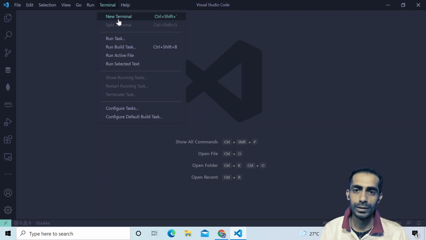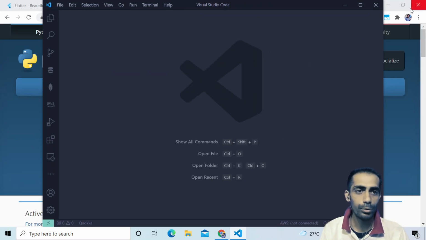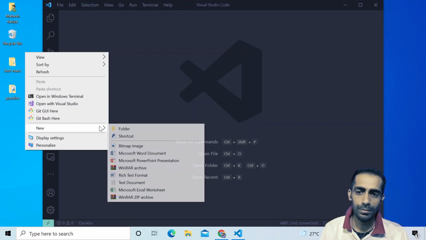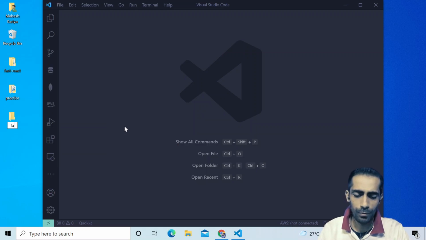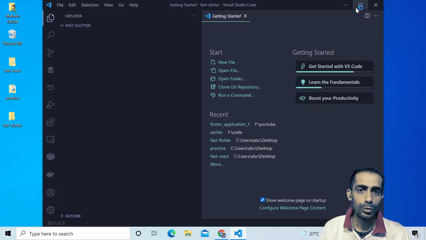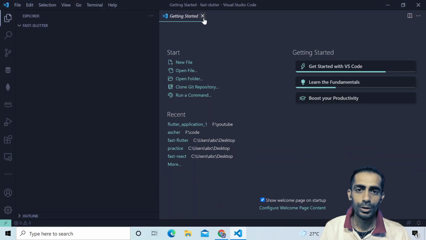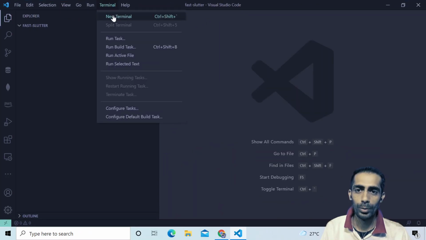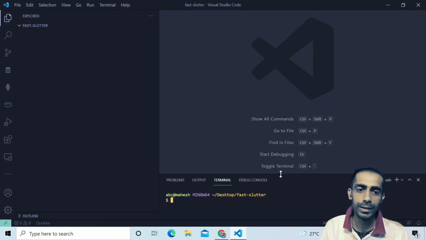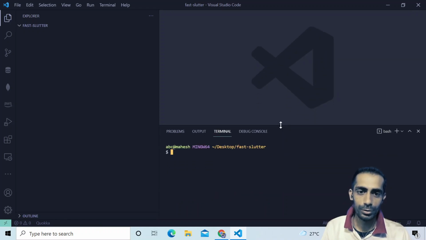So I'm going to use integrated terminal, but before that I have to create a new folder on my desktop. Name it whatever it may be. We'll name it fast Flutter, I guess. And after that, simply drag your folder on top of your VS Code. Open this thing. Okay, now you just need to open integrated terminal. I'm using git bash. You can use anything, by the way, PowerShell or whatever it may be, but I'm more comfortable with git bash or WSL, you can say.